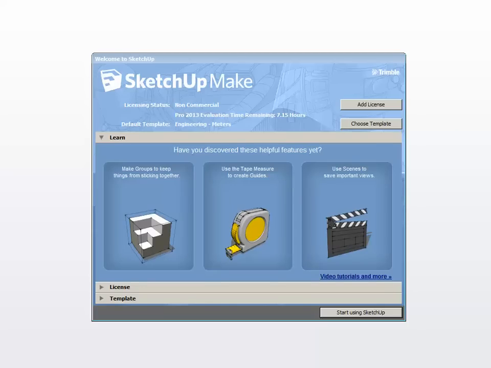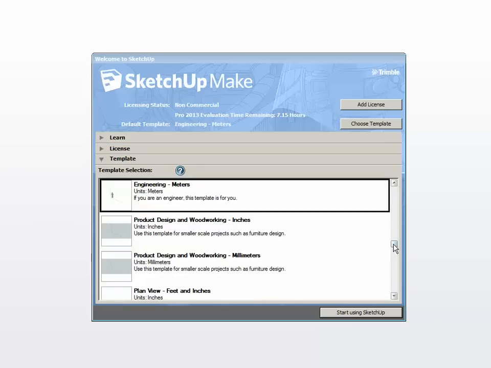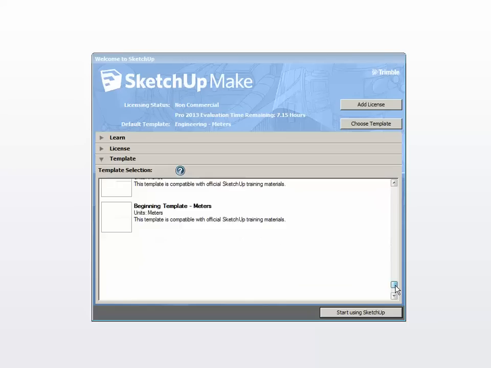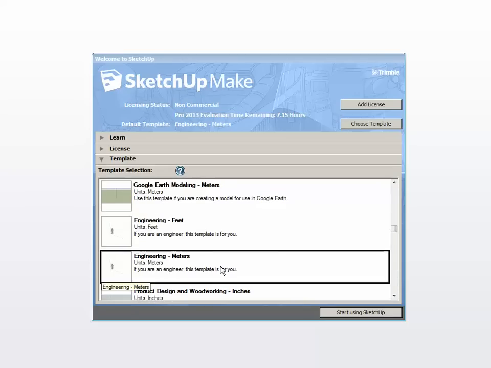Once you've downloaded and installed the application, you'll see that you'll have SketchUp Make appearing at the top of the screen after you run the program. Select Templates down here at the bottom, and you'll want to select Engineering and Meters, this one right here. Then click on Start using SketchUp.